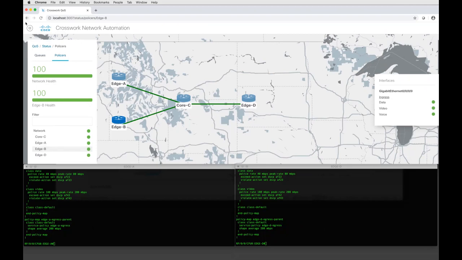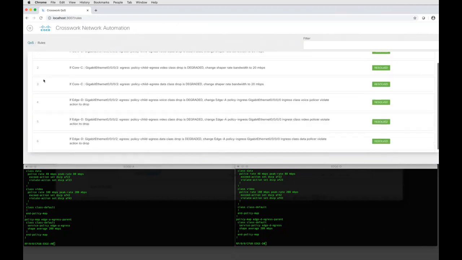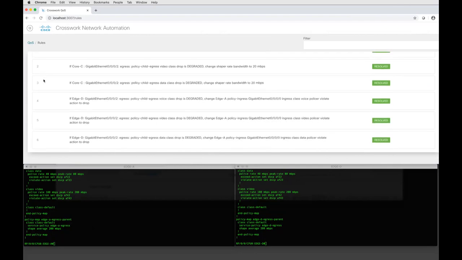What are the other options available? Some of the machine reasoning rules are pre-configured. If you look at rules number 4, 5, and 6, they state that any queue drop in the edge D device will trigger a policy parameter modification at the edge A device for all three classes: voice, video, and data.